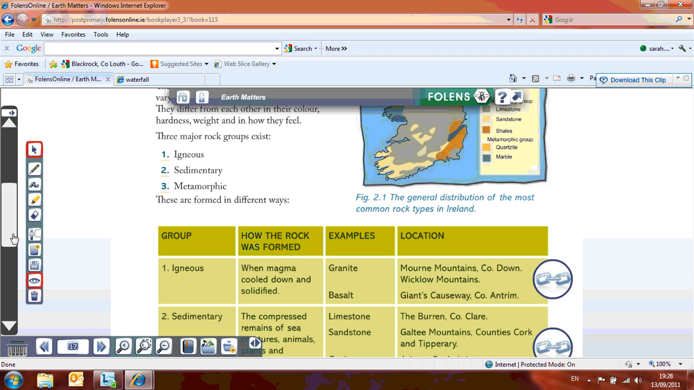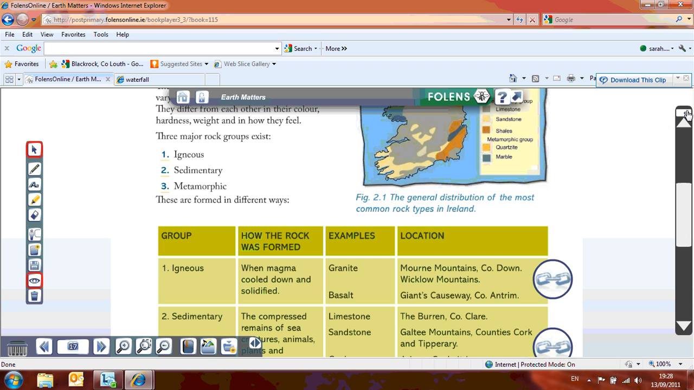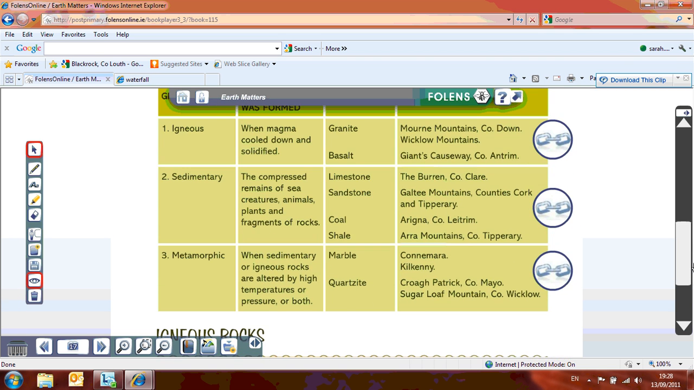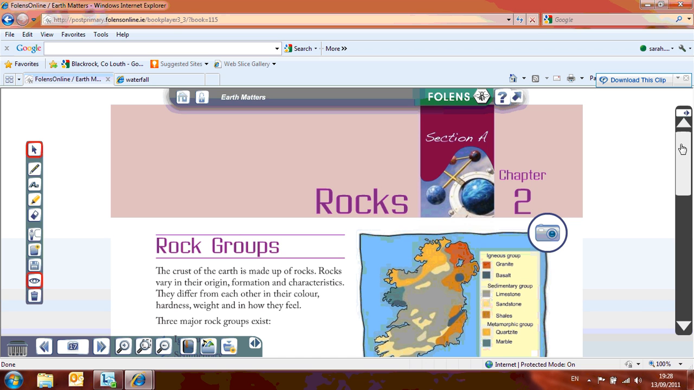Your scroll bar will automatically come up on the left, but there is a handy tool. If you click on the two arrows here, it will switch it to either side that you like. So I'm going to leave it on the right, and you can scroll up and down of the page.